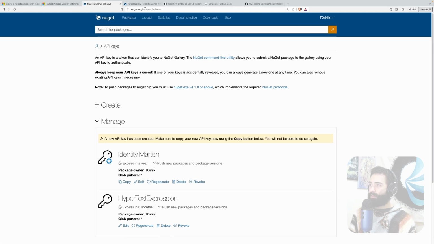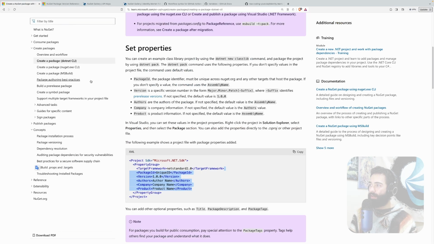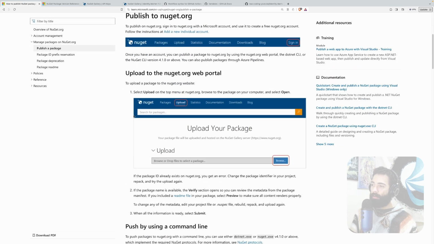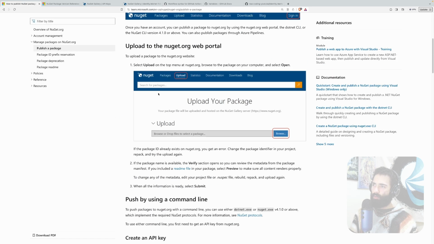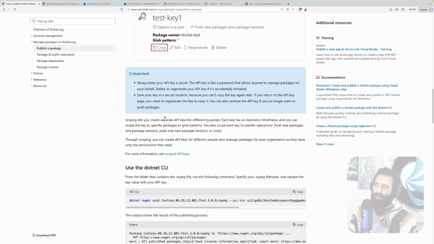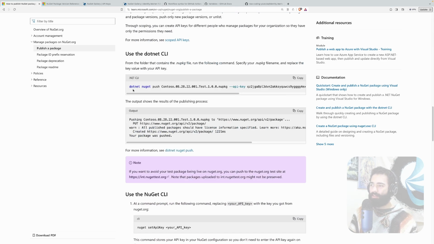We're going to come back to the browser. We're going to go to create a NuGet package. We're going to go to the publish NuGet packages section and publish to NuGet. So publish a package. This is going over the manual upload, which is what I just did. But basically what I'm going to try to do here is look for some kind of command that I can copy paste and just use.